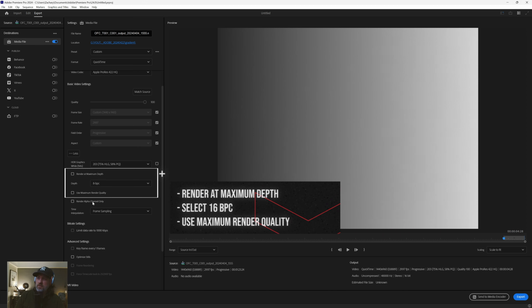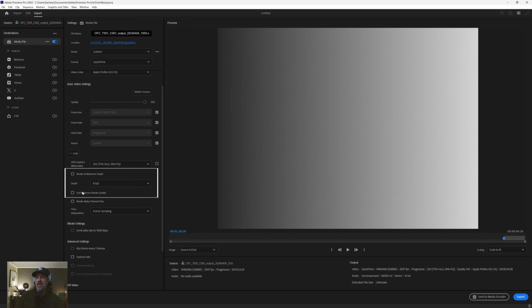These are a little confusing because one of them is called render at maximum depth, and there's another setting called use maximum render quality. And a lot of people get these two confused or conflate the two and just select both just to be safe. And I think that is definitely the right way to go. But there may be a couple things to consider before you do that.